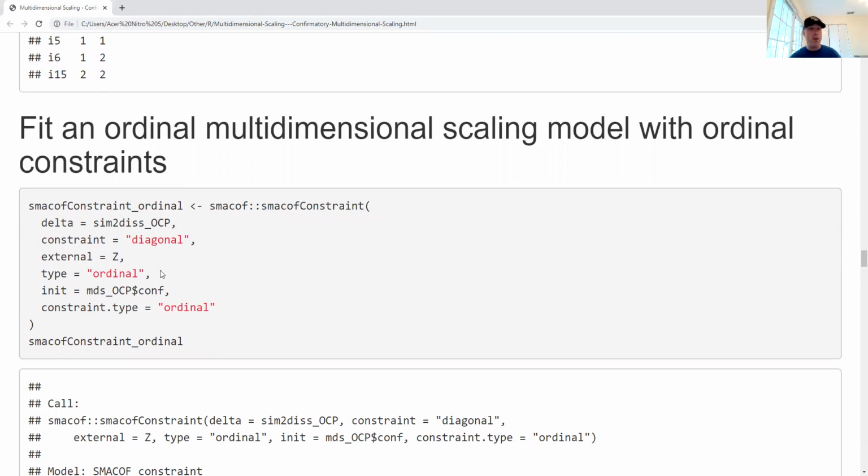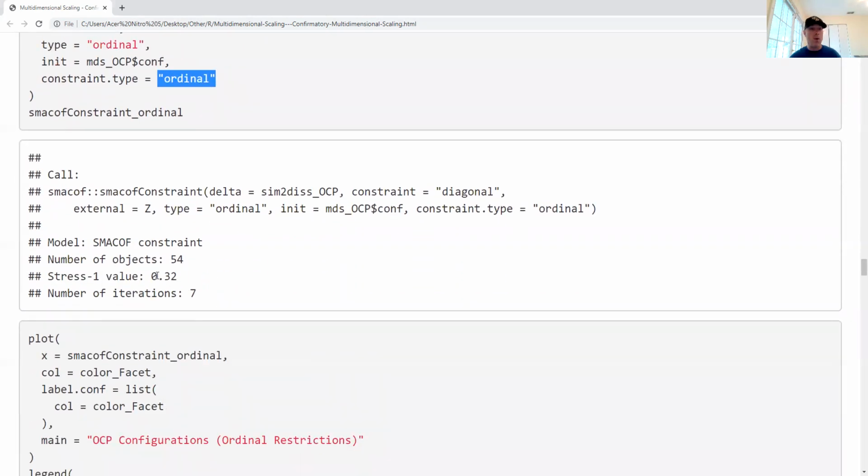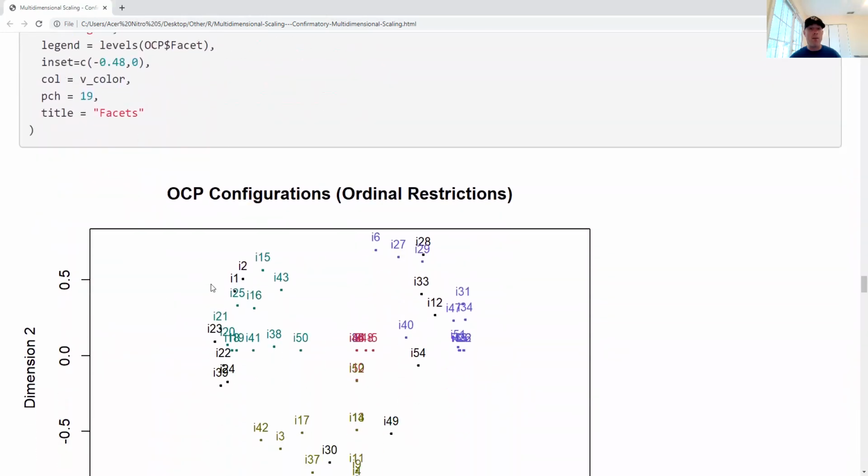And the big difference here is that I need to say, all right, these are the constraining aspects. Here is ordinal. And so this is the original data. The original data is ordinal. The constraint is ordinal here. We can see that we have a stress value of 0.32. And let's look at the plot.